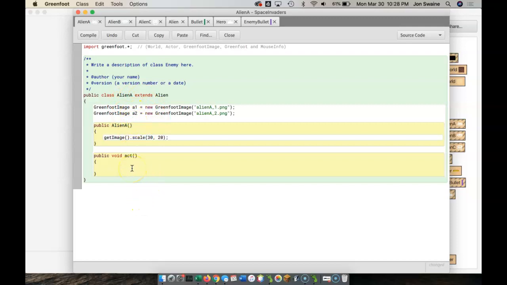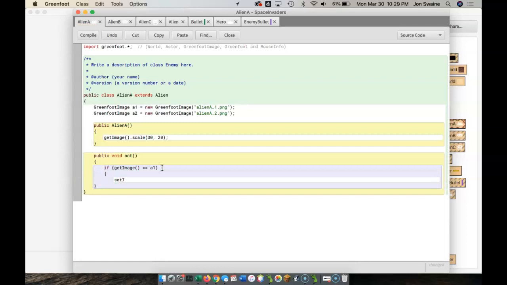So the code is going to be, if I get the image of the alien and it turns out that it's A1, and by the way, this double equal sign, this means compare. So I get the current image of alien A. If it is A1, then what I want to do is set the image of the alien to be A2, like so.